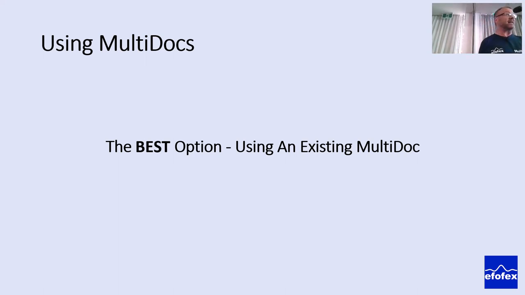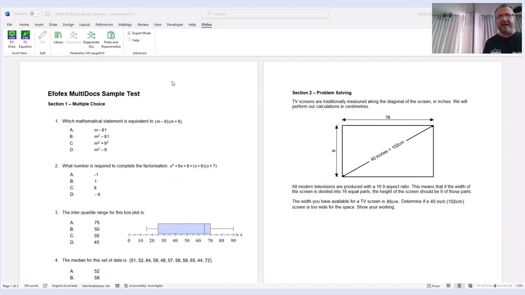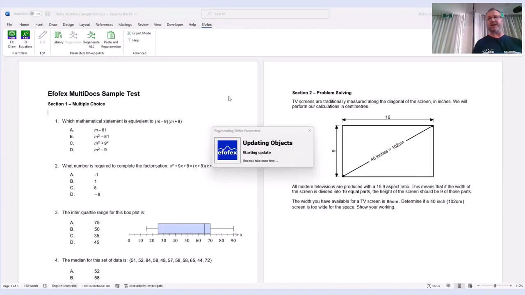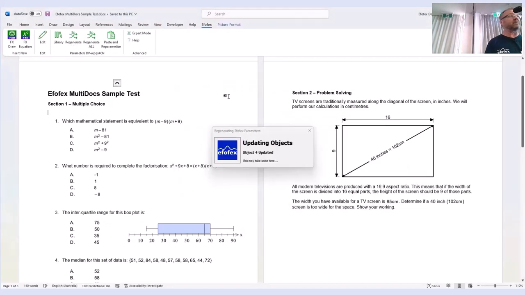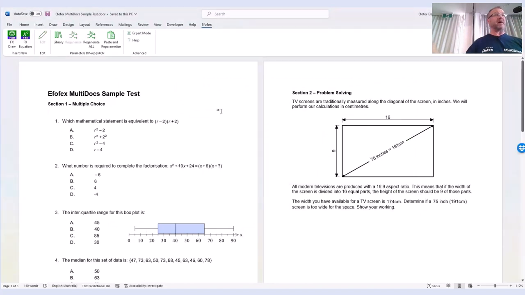So find an existing multi-doc and you load it into Word and you push the regenerate all button, you go and make your cup of coffee and you come back to a changed multi-doc. And this is the process in action. So I've loaded this sample test and any of you who've come and seen me at the stand will have seen one of those questions. And it goes away and it does a lot of updating.